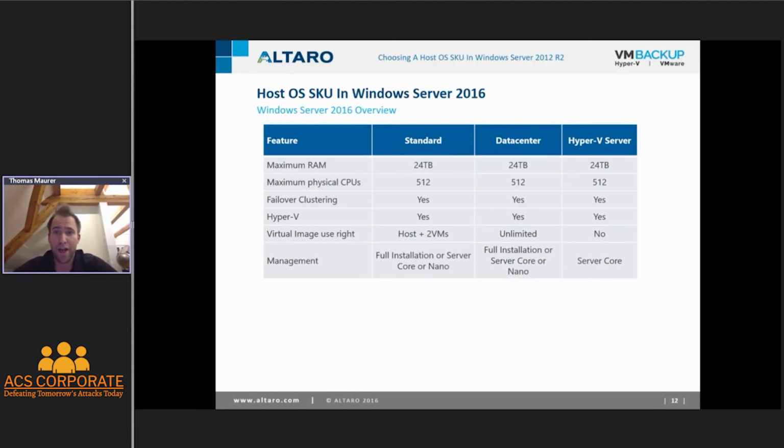With 2016, things in that case didn't really change, right? So I will talk a bit about the changes a little bit later, and there are some changes, but if you look at the SKUs available, you still have the Datacenter and the Standard and the Hyper-V Server SKU. They all support 24 terabytes of memory, 512 cores. They support failover clustering, Hyper-V, and so on. So there's not a real difference in terms of scale, if you think about that.